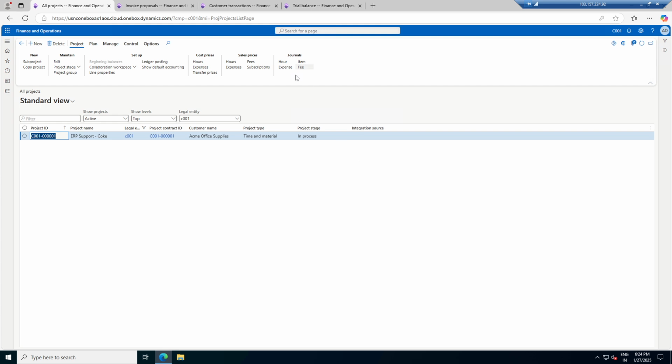Two types of journals are still there. I have also shown how the work breakdown structure is coming up. One cycle I have already shown in my video, from where the project quotation to project is getting created. If you have not seen it, you can find it.